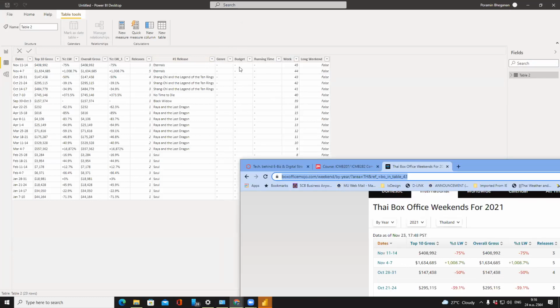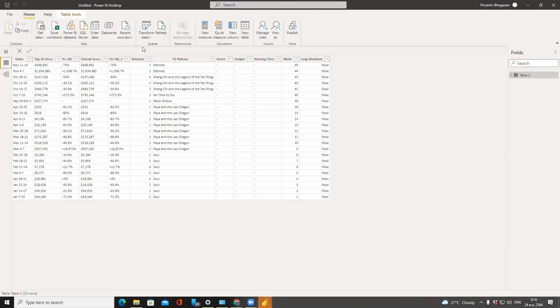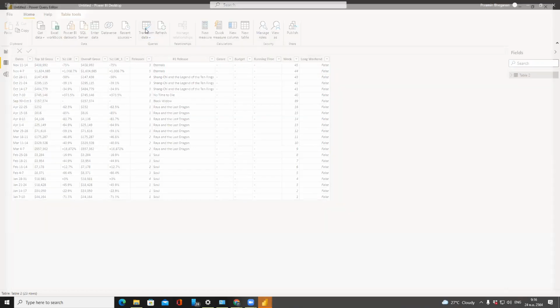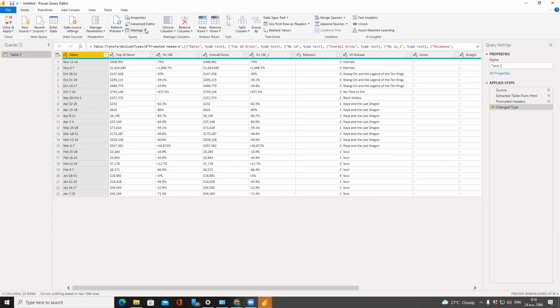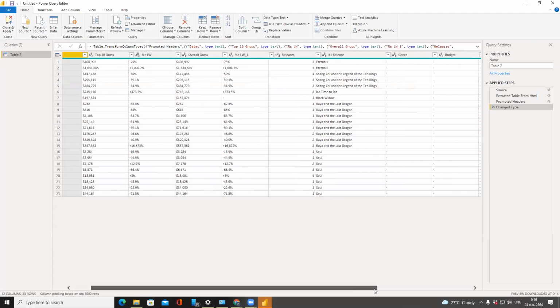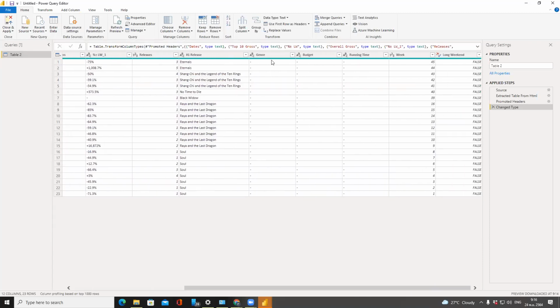So for the genre, budget, running time, and weekend, these are columns that I don't want to have. Then I can use the Power Query Editor in order to manage it. I go to transform the data again. Then I just eliminate the columns that I don't want.